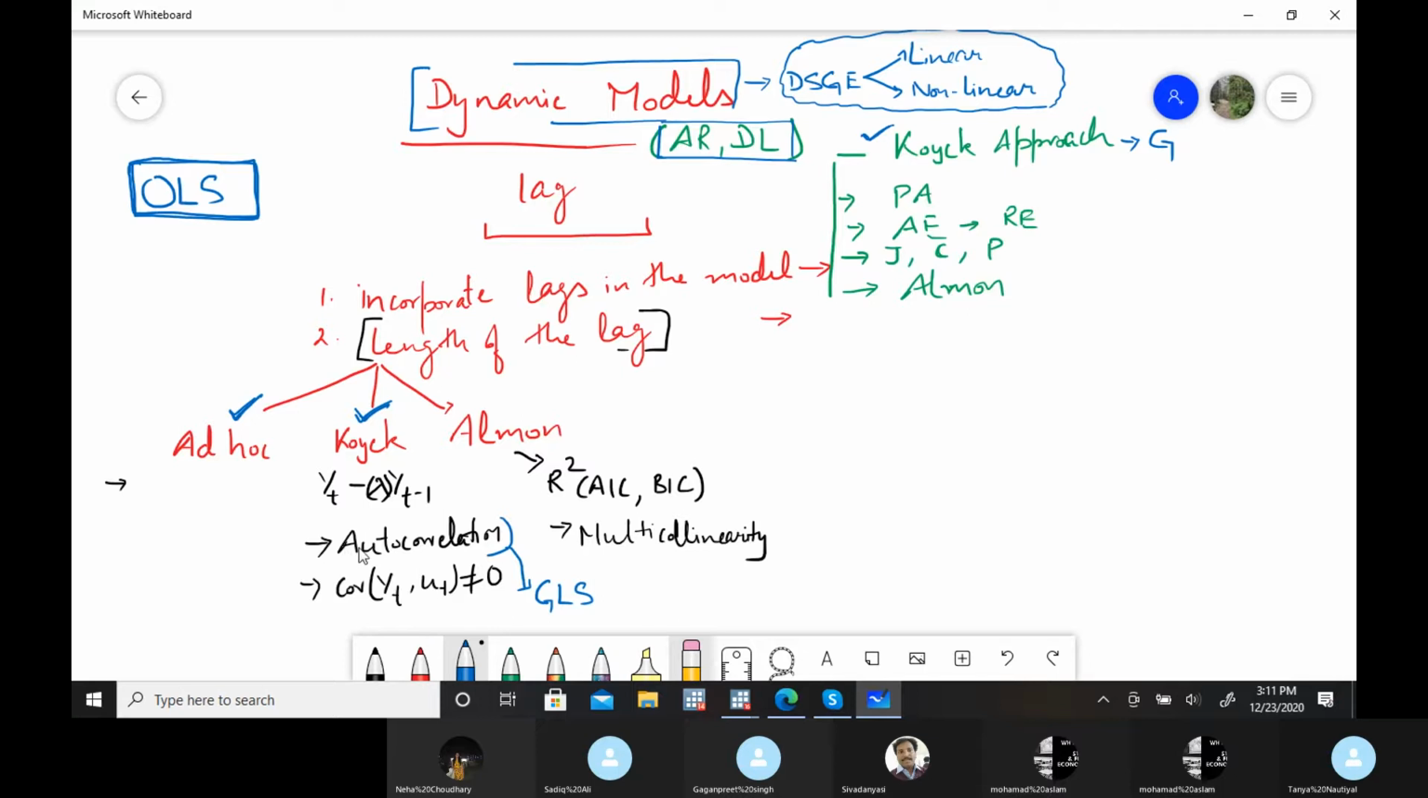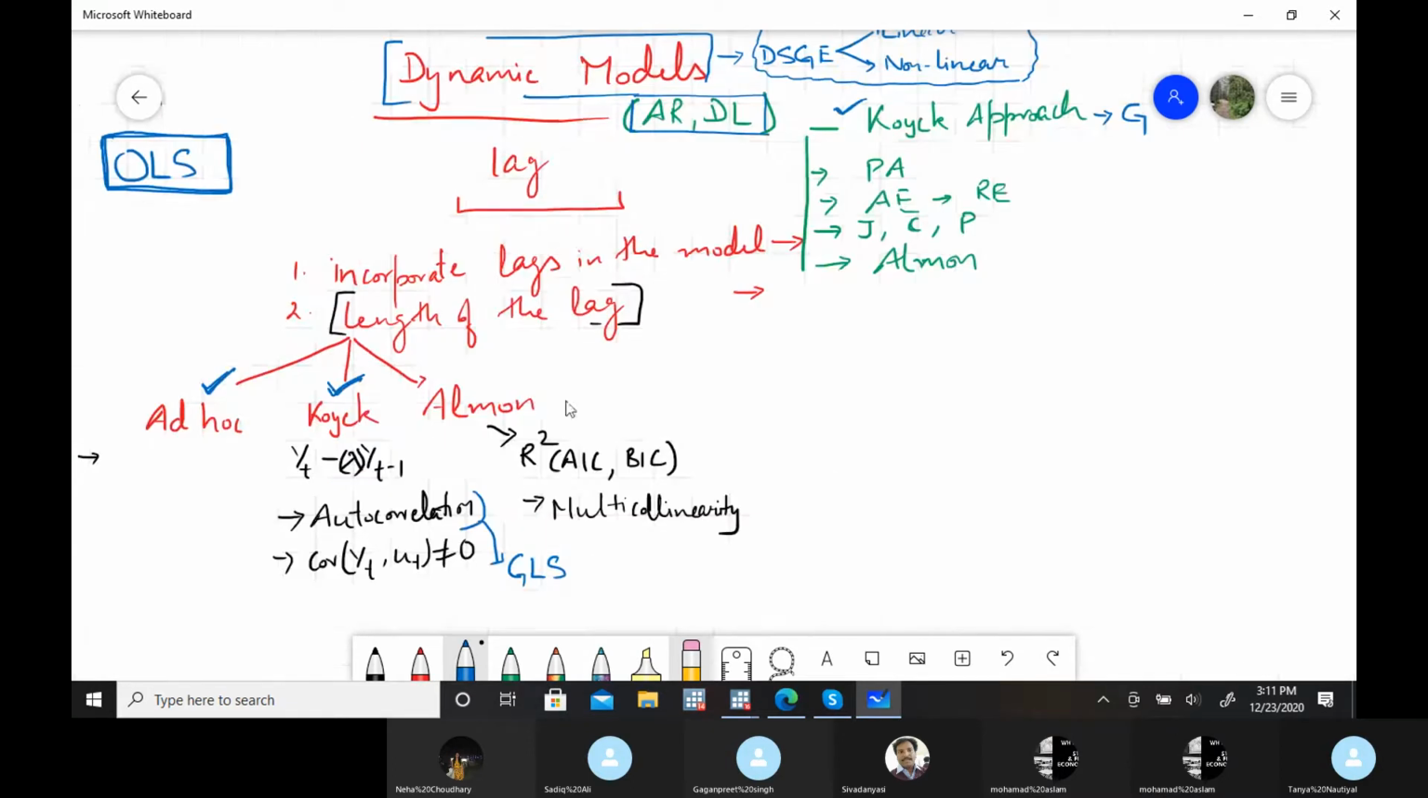These two parts I'll discuss later on, that how it creates a problem of autocorrelation and covariance. Means the major consequence is that results are biased and inconsistent.